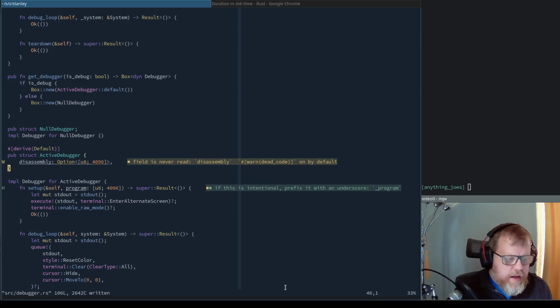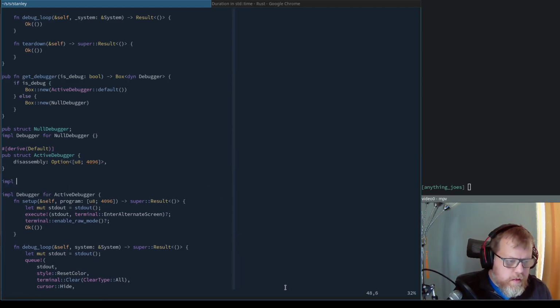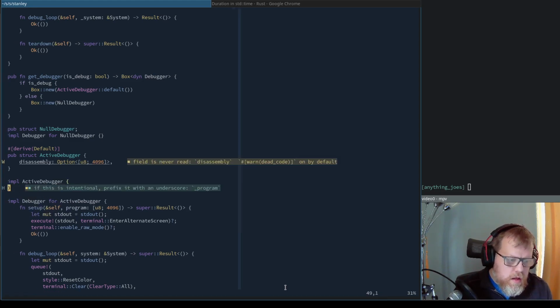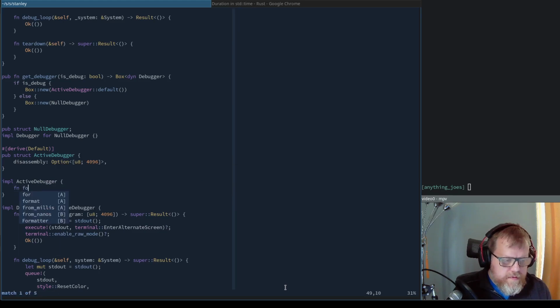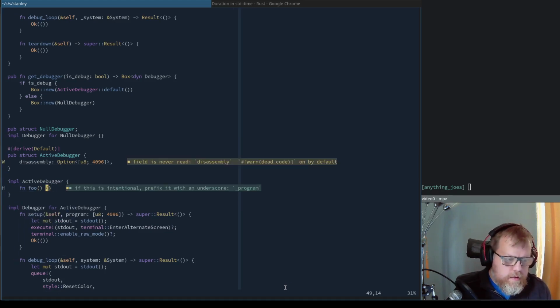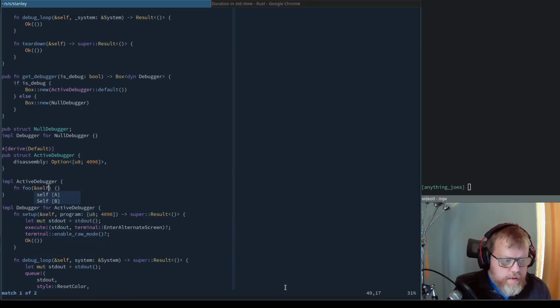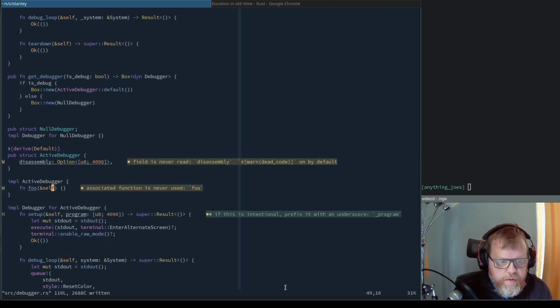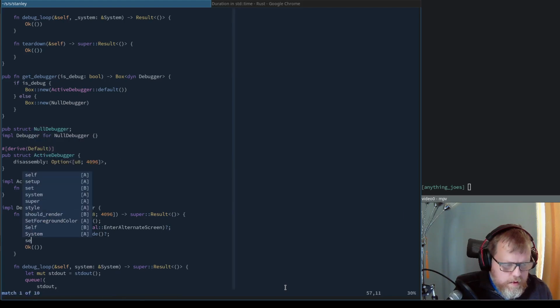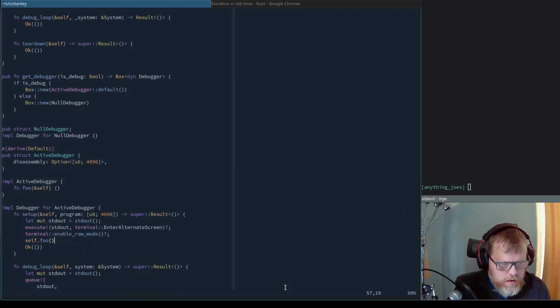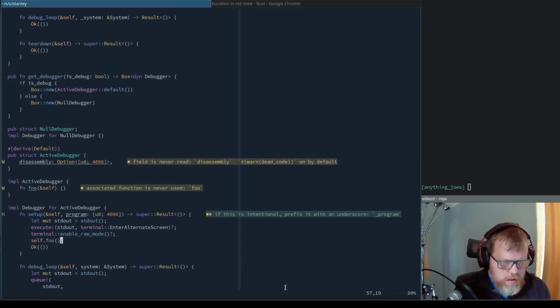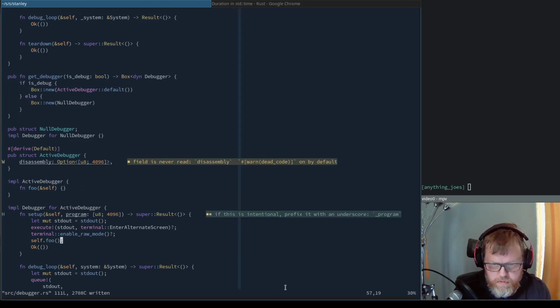Now here's the question: if I have a function here, impl active debugger, foo. For now, it's not going to return anything, and it's going to take a self. I think this won't work, right? Like if I do self. That does work. I guess it knows enough to know. Okay.